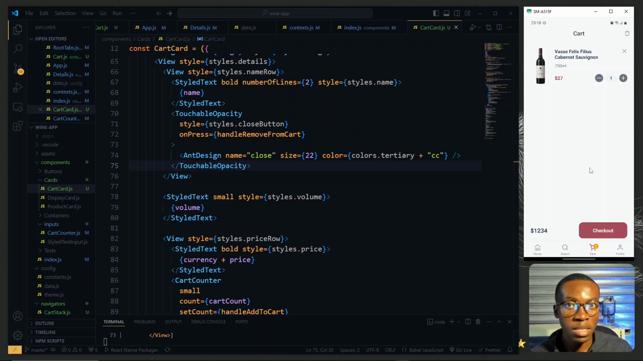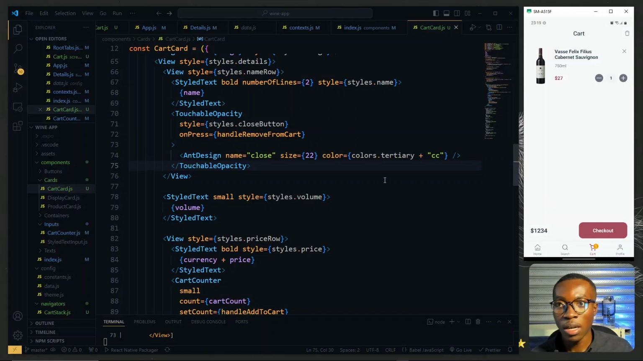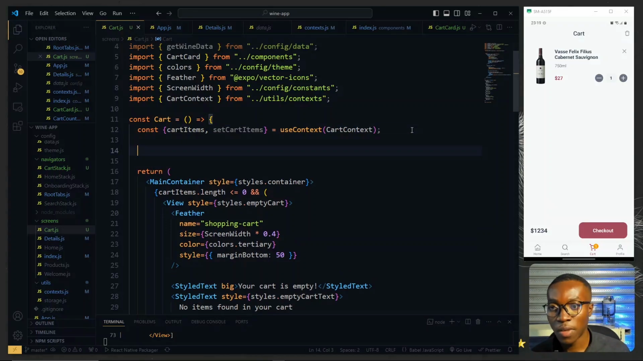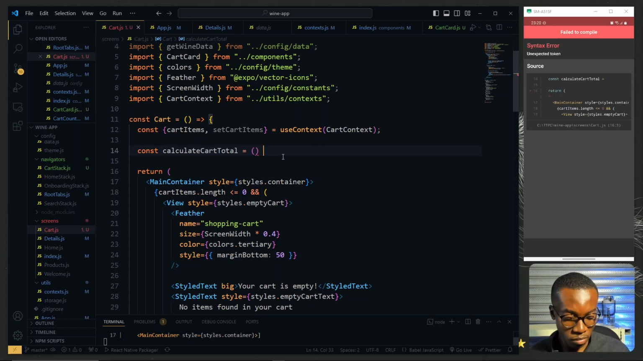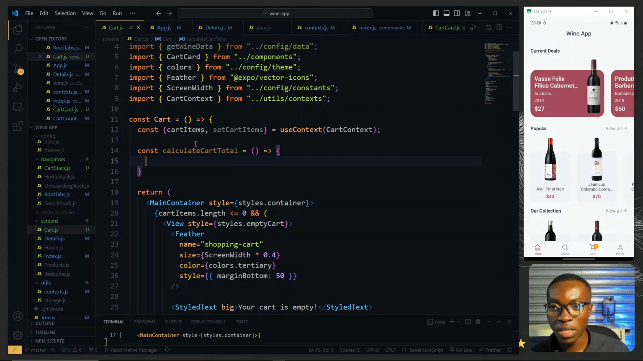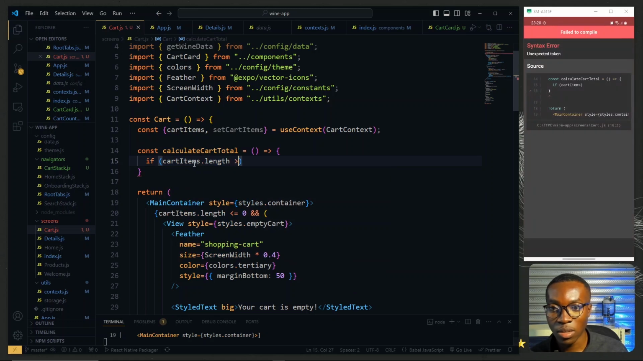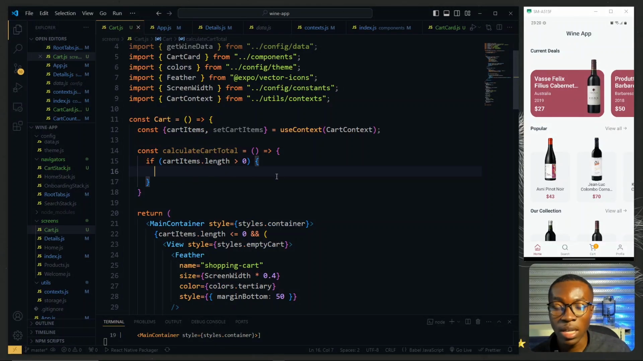So over here on the cart page, the next thing we'll be working on is the total for the cart items. So for the total, we'll go back to the cart page. And then over here, we'll create a new function to calculate the total. So this function will be called calculate cart total. And once again, it will be a simple function. Now over here, we'll first check whether we have any item in the cart. So we'll check if the cart items length is greater than 0. That is when we'll go ahead to do any calculation.